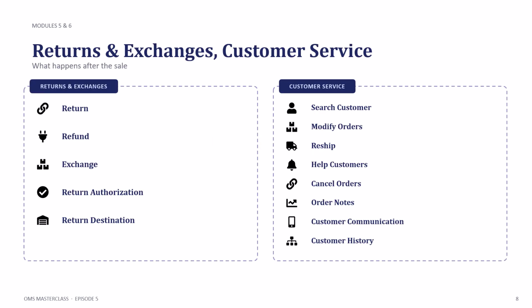The next two modules are returns and exchanges and customer service. Once an order is delivered, the journey isn't always over. A customer might want to return a product, exchange it for a different one, or request a refund. That's exactly where the returns and exchanges module comes into the picture. It manages the complete post-purchase process, including returns, refunds, exchanges, return authorization, and deciding where the returned item should be sent.